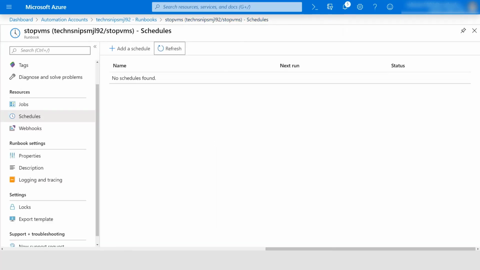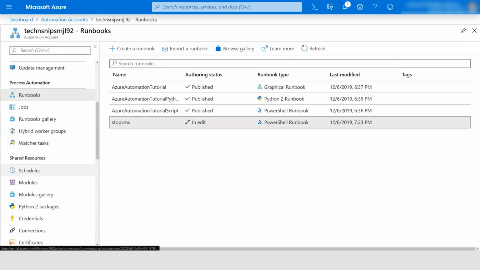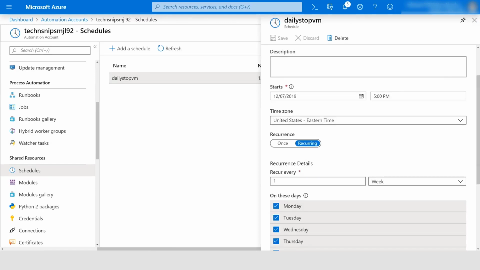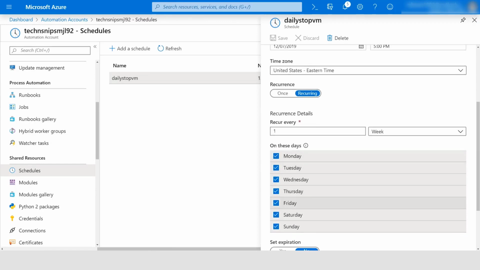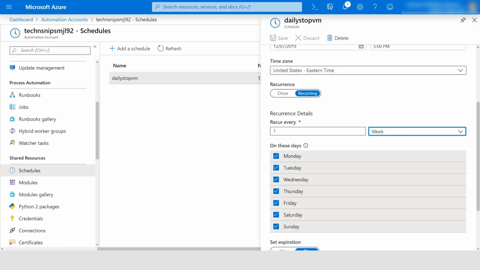So now if we go to our schedule, wait a minute for this to create here. Okay, we now have a schedule and it's recurring Monday, Tuesday, Wednesday, Thursday, Friday, or once a day, or we can go back to once a week, whatever you prefer. And that's how you create a scheduled runbook.